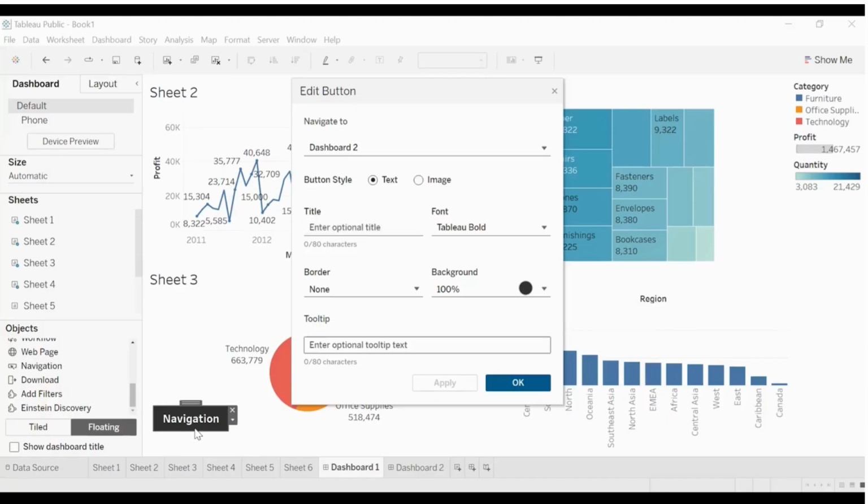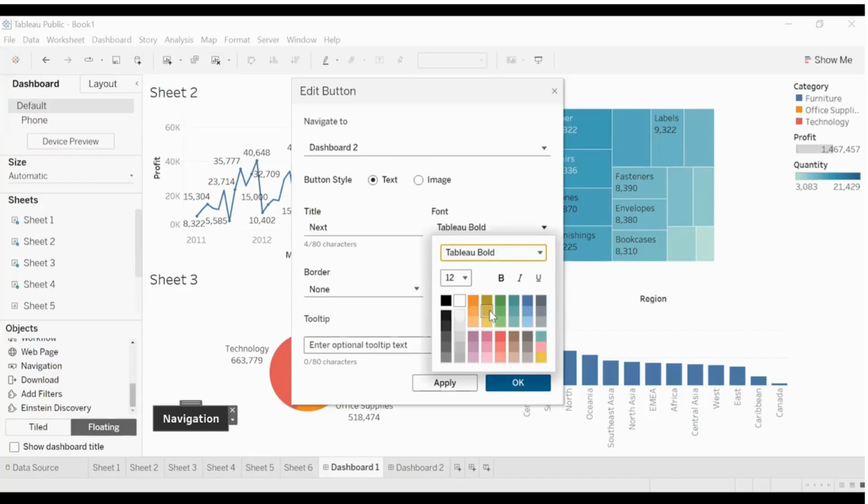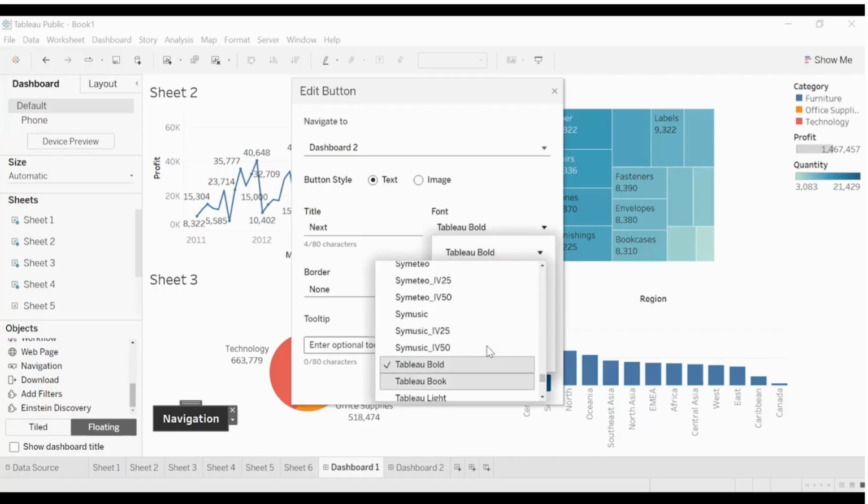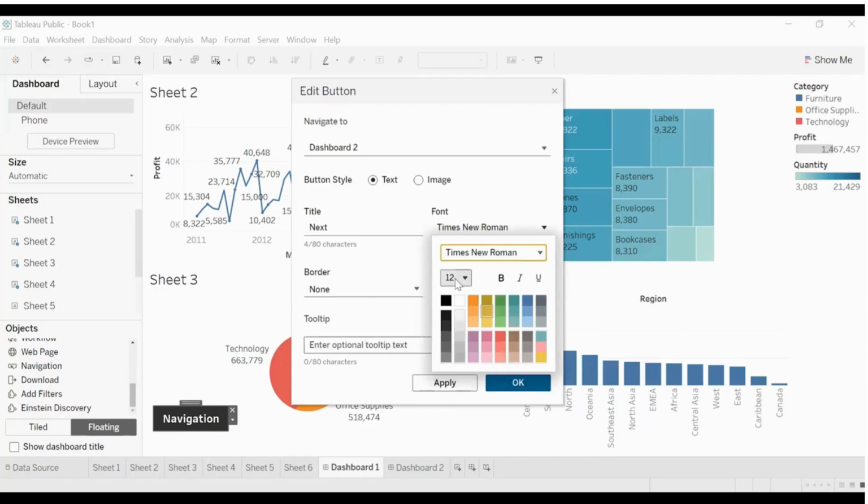So let's say in the place of navigation I want to write the next dashboard. So over here I will write next button. In the font option over here, instead of Tableau Bold, I can select any other kind of font. Let's say I'm choosing this yellow color font now, and I'm choosing the font type as Times New Roman. So I have to search for Times New Roman. I can increase or decrease the text size from over here.